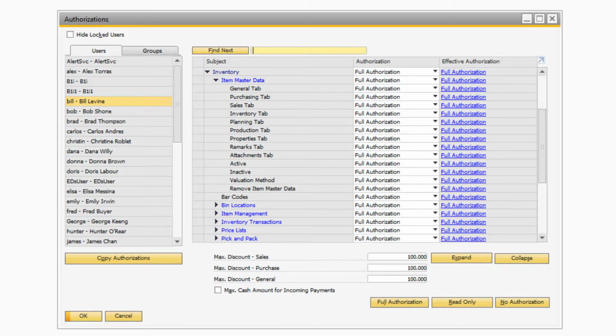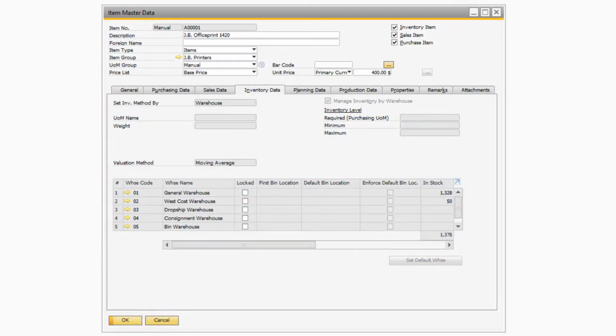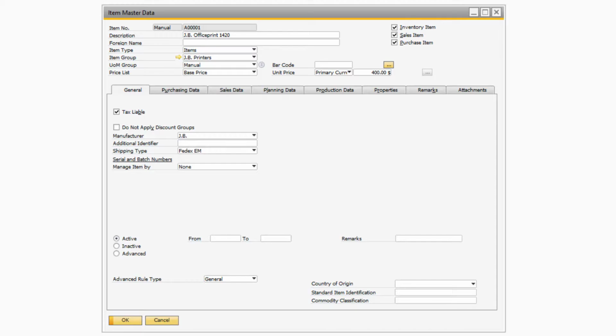You can set a user's tab authorizations to either full authorization, read-only, or no authorization. Full authorization will grant the user complete access to information on the tab unless another authorization restricts the user's access to a specific field on the tab. Read-only will allow the user to see the information on the tab, but not modify any of the information on the tab. Finally, no authorization will completely remove the tab from the user's master data screen.